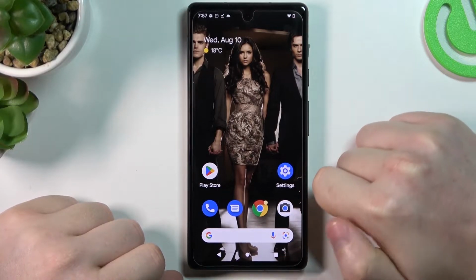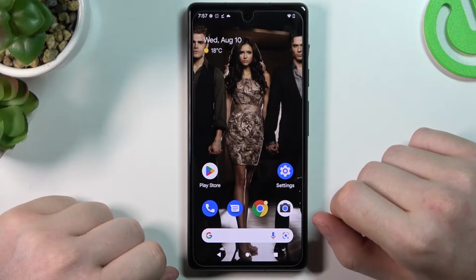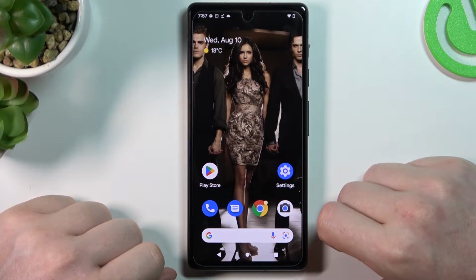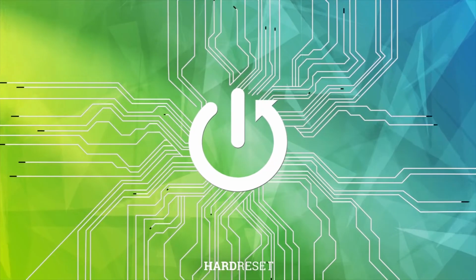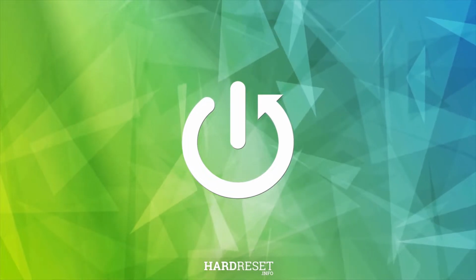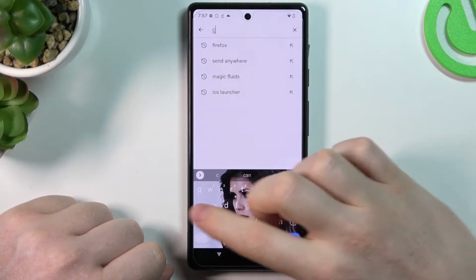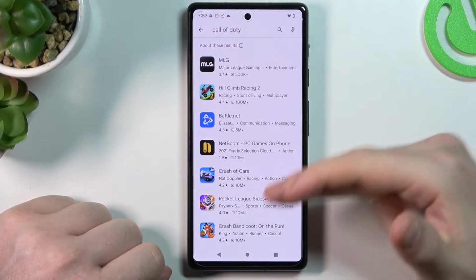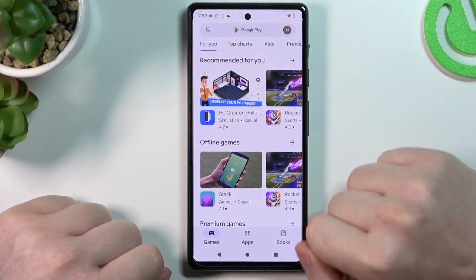Hello, in this video I want to show you how to fix the problem when you want to install Call of Duty Mobile, but you can't seem to find it on your Google Play Store on Google Pixel 6a. So let's start with searching for Call of Duty on our Google Play Store. But as you can see, there's no real game. So to fix this, let's go back.